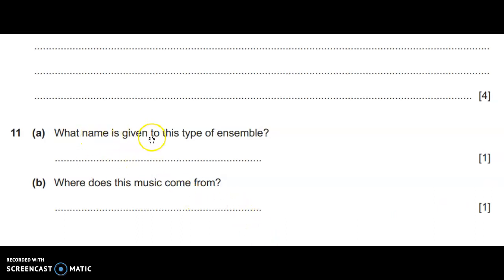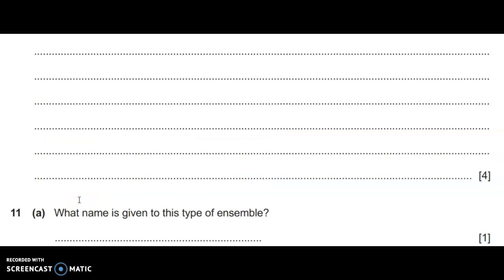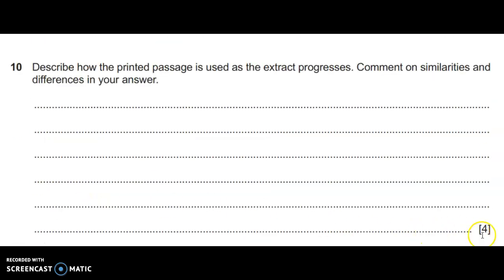Now, what name is given to this type of ensemble? Do you hear that this is a gamelan? And where does this music come from? We know that this comes from Indonesia or Bali. So let's listen to this very important question here. That's 4 marks. Describe how the printed passage is used as the extract progresses.